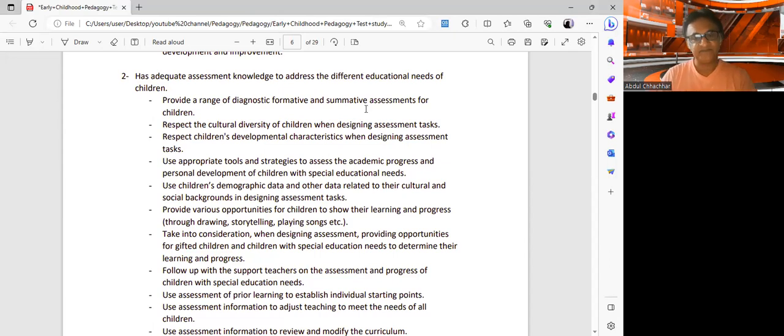Formative assessment is the ongoing assessment, where a teacher keeps observing the students. However, summative assessment is at the end of the unit, when you conduct a quiz or anything. So you should know the difference between these things and make sure that you keep observing, and at what stage you are applying the formative and summative assessment.